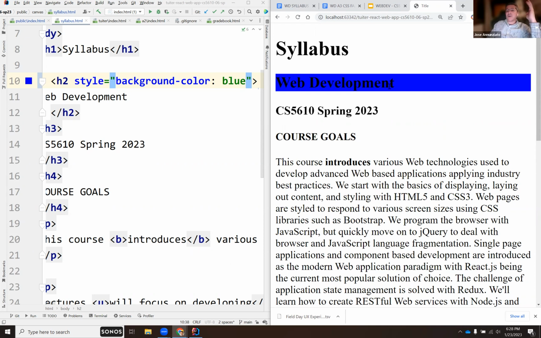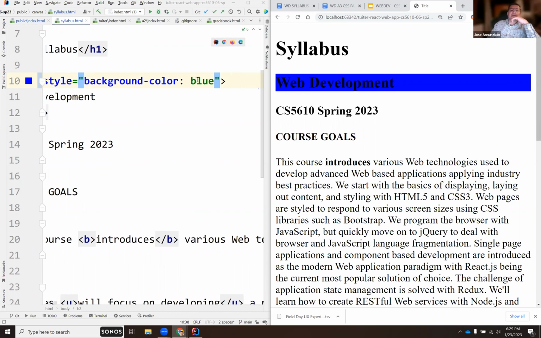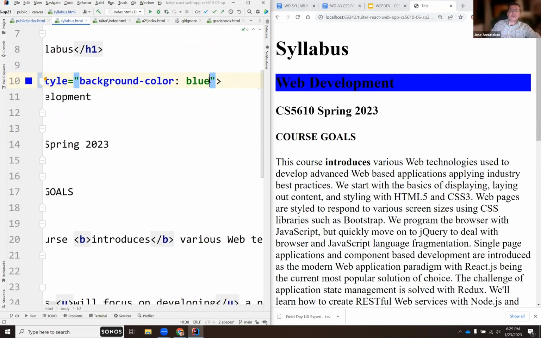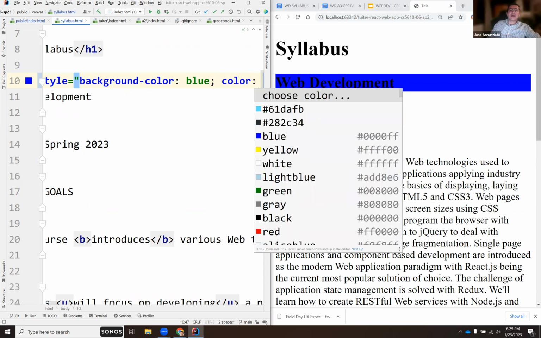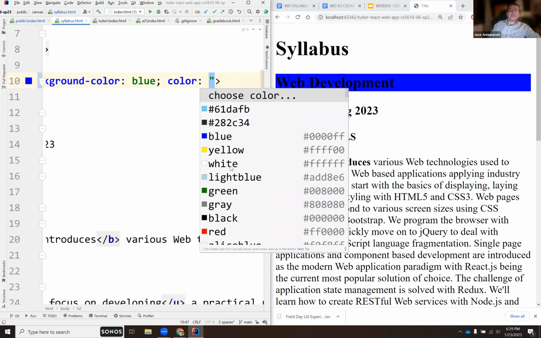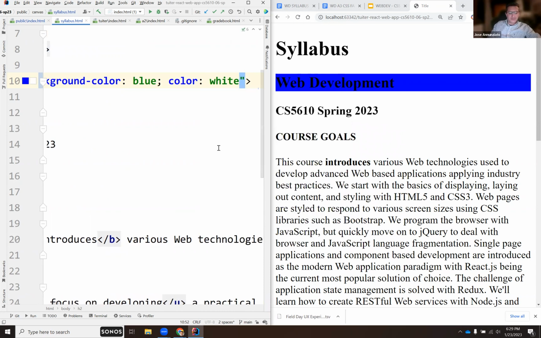Okay, so notice that I was able to change the background of this H2. See that? Not only can I change the background, I can also change the foreground, right? To say color, right? And maybe make it white. Okay, save that. And then I can refresh, and indeed now I have white on black on blue. Okay.